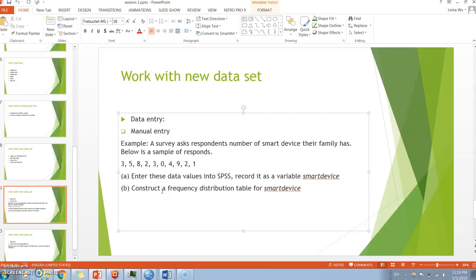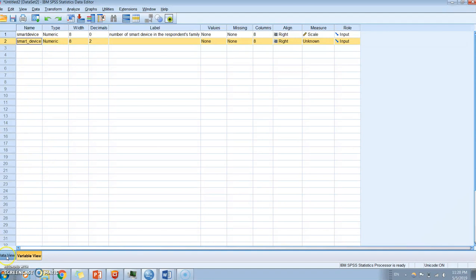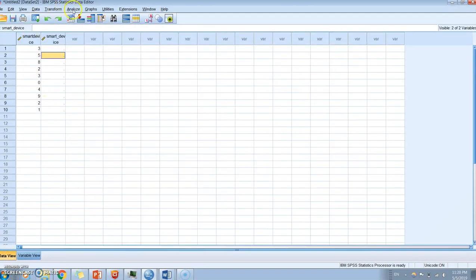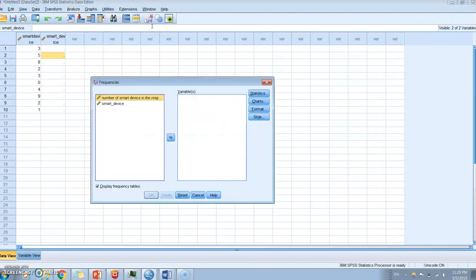Okay, once you have finished entering these data values, we can construct a frequency distribution table for smart device. So again, we've done that before. What you need to do is just go back to the data view. You can do Analyze, Descriptive Statistics, Frequencies. Now this time is much easier because we only have 2 variables. You don't have to pick one variable from thousands and thousands of variables, like the previous 2016 GSS. So I can just move the number of smart devices in the respondent's family, and display frequency tables has been checked. Hit OK.